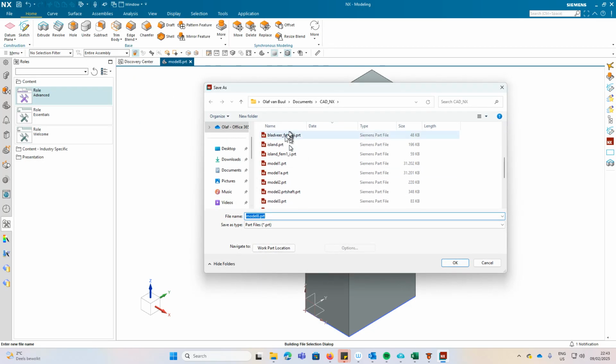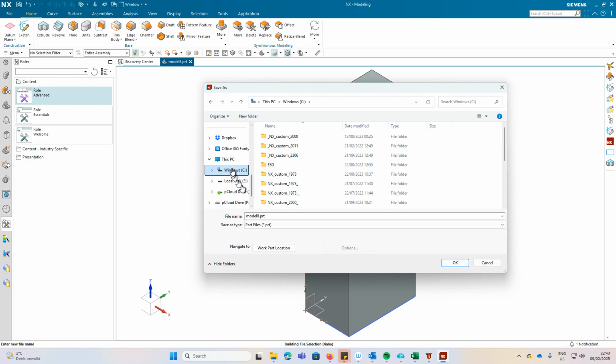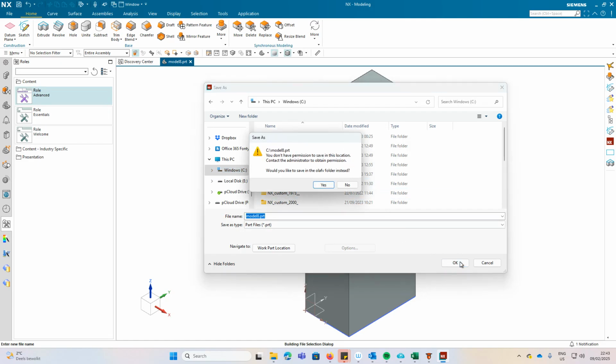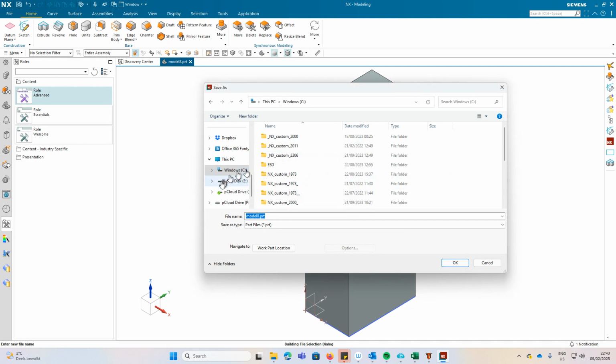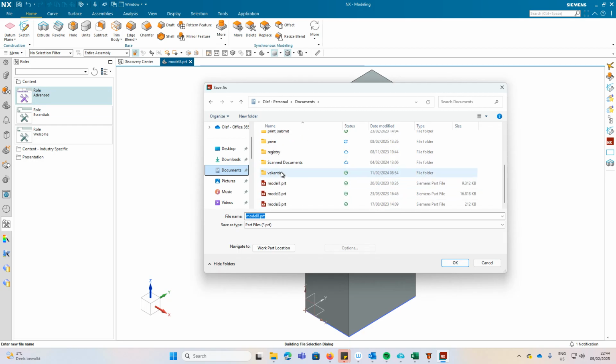Then you probably go to, see. Okay, now I cannot see that, but there will be a program data folder where it will default to, and you have no write access to. So make sure that you go somewhere where you can store your files. Okay, see, I have no write access for that, so I go to my documents, and there should be the NX.